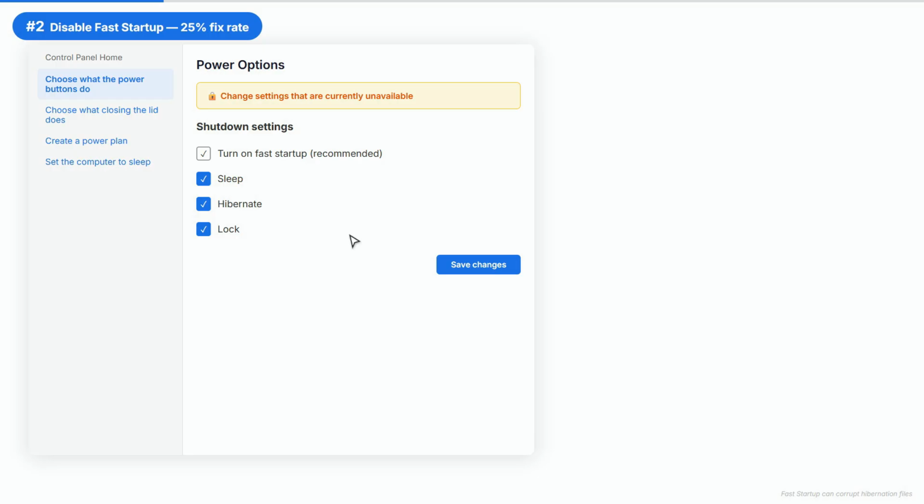Fix number 2. Disable Fast Startup. Fast Startup can corrupt the Hibernation File and conflict with sleep cycles. Press Win plus R, type powercfg.cpl, and press Enter. Click Choose what the power buttons do on the left. Click Change settings that are currently unavailable. Then uncheck Turn on Fast Startup. Save changes and restart your computer.